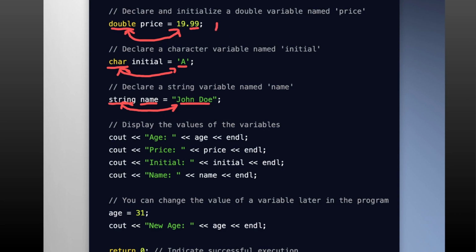And you see how in all of these, I'm declaring and initializing them on the same line? I could, in theory, do double price, semicolon, and then right under it, write price equals 1999. But to save us some space in our code, sometimes it's better to just have it all in the same line. And down here, you could see that I could change the variable at a later date if I want.